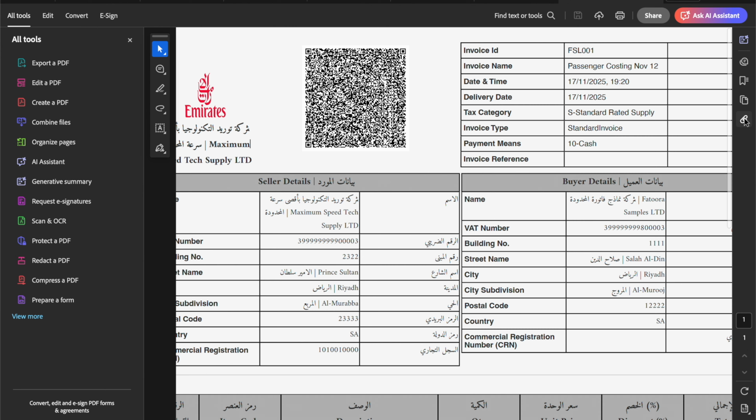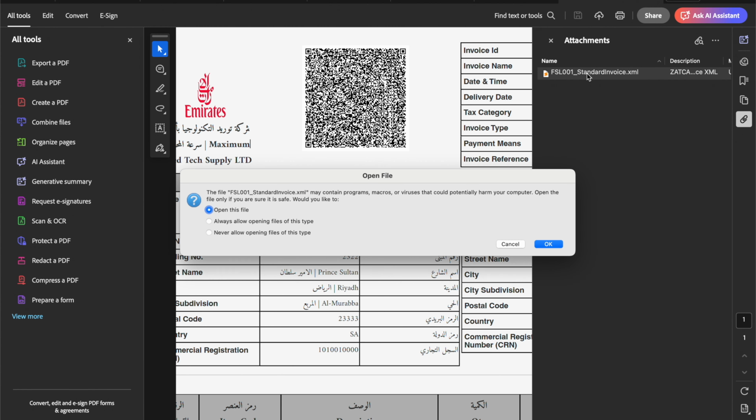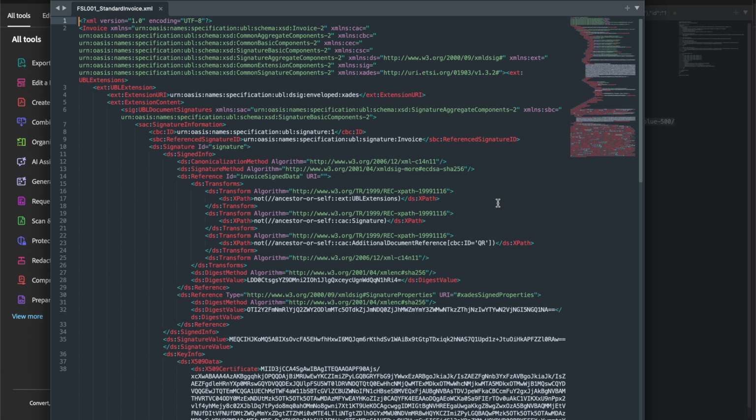Amazing. Now, one more thing is when you have the Adobe reader, PDF reader, and if you see here, there's a clip icon here, which is for attachments. When you click here, you see there is an XML embedded in this PDF and it has been attached here. So you can access that as well. Click here, click on OK. So this is how the XML opens up.